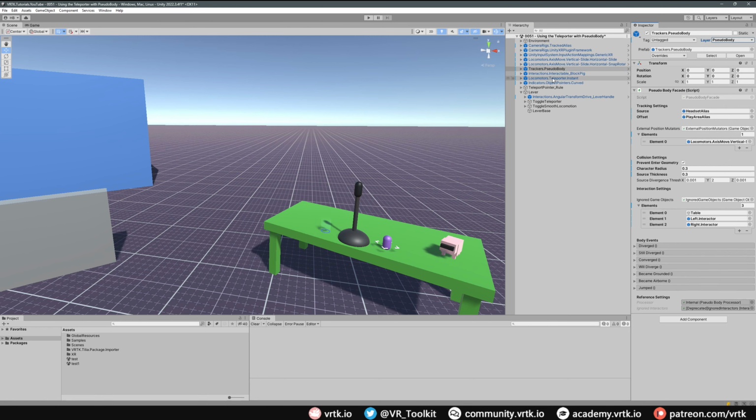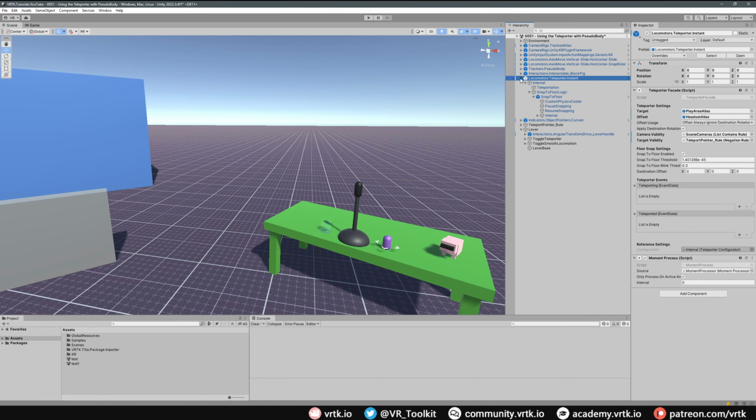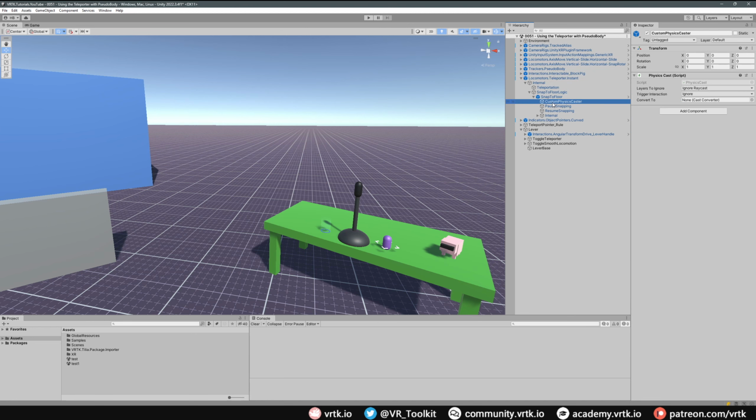And now all we need to do is go to our teleporter, and if we open our teleporter up and then look at the snap to floor, inside snap to floor there is this custom physics caster. And that's what's doing the raycast of this snap to floor. And by default, it's just set to ignore the layers, ignore raycast. But we also want it to ignore our PseudoBody layer. So if we select here, we can see PseudoBody shows up in there as well. We just need to select that. That will then show it's ignoring raycast layers and the PseudoBody layer, which is what we want.